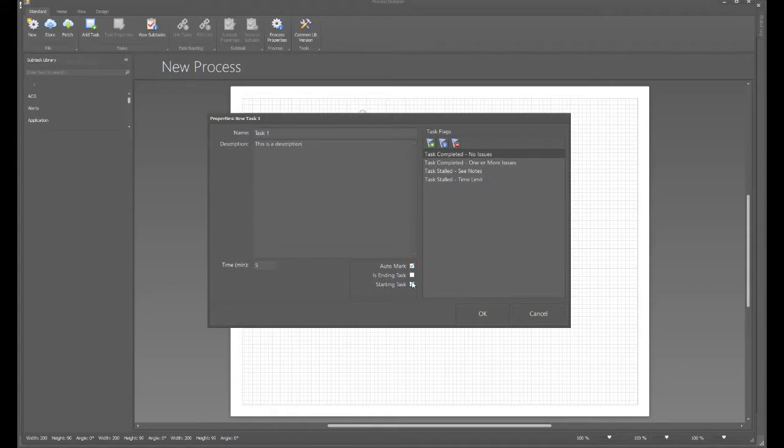We also need to mark our starting task or our ending task, so the system knows where it should start the workflow and where it should end the workflow. This time in minutes is just an estimating time of how long this particular task should take. Adding up all the task times and all the subtask times will give you what the actual workflow should take to execute. Now we have task flags.